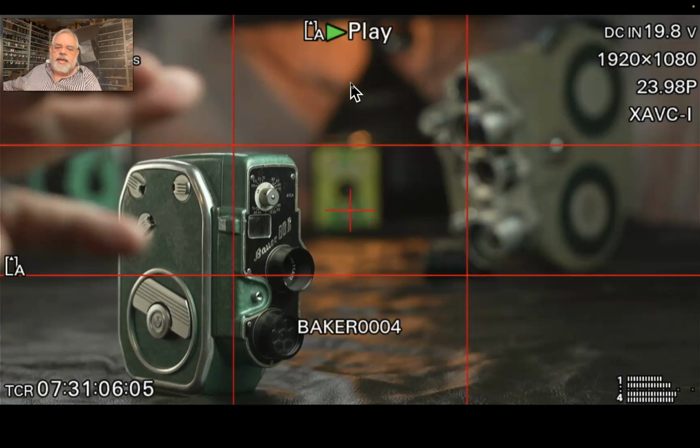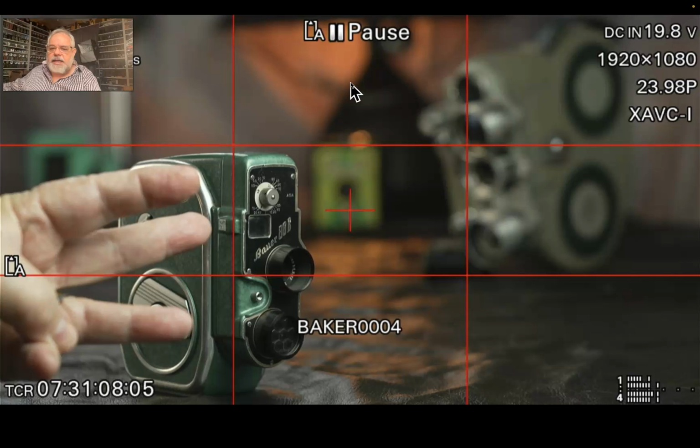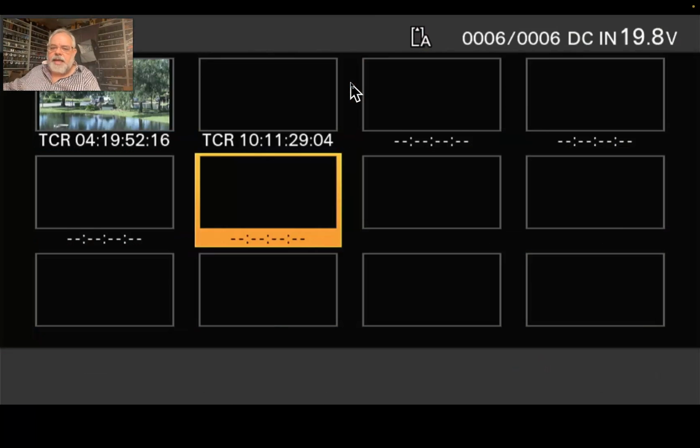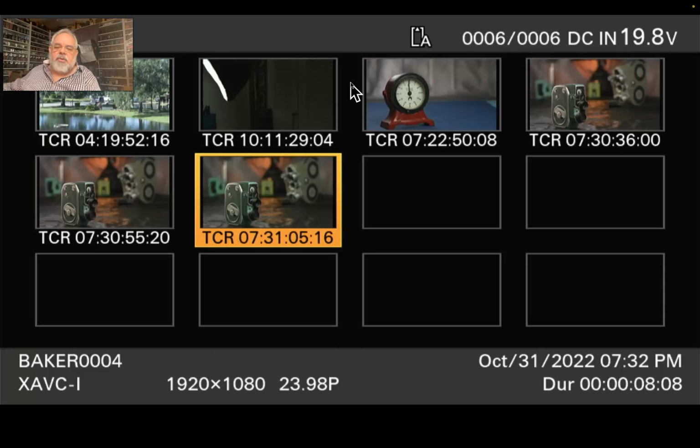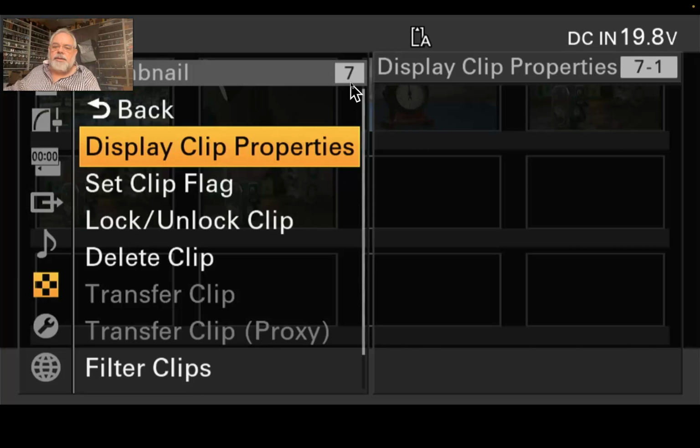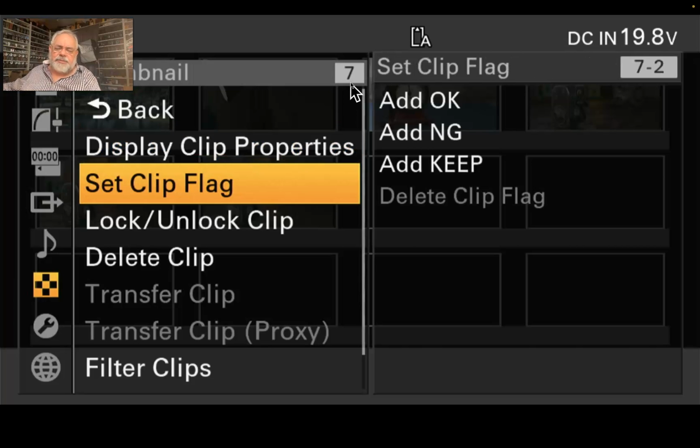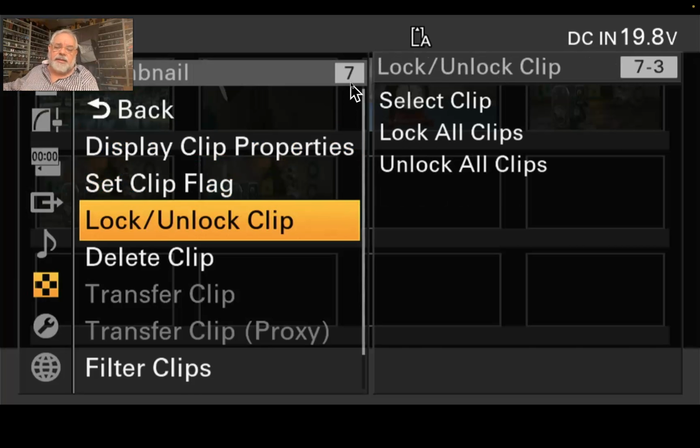So if you get out of that and play that back, let me stop that. Hit thumbnail and go back in and out of that again. And so again, once you're in that main menu on here, you can also look at clip flags, which we don't really use unless you're using Catalyst Browse.